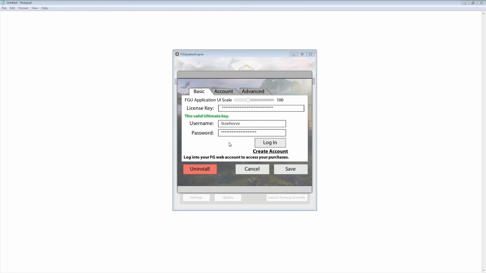So that's where this account comes into play. If you load up Fantasy Grounds and that account field is empty, it has no way to know whether you're running a legitimate edition of Fantasy Grounds. Therefore, it doesn't work. And that's one of the reasons why you have to be careful with those particular credentials.